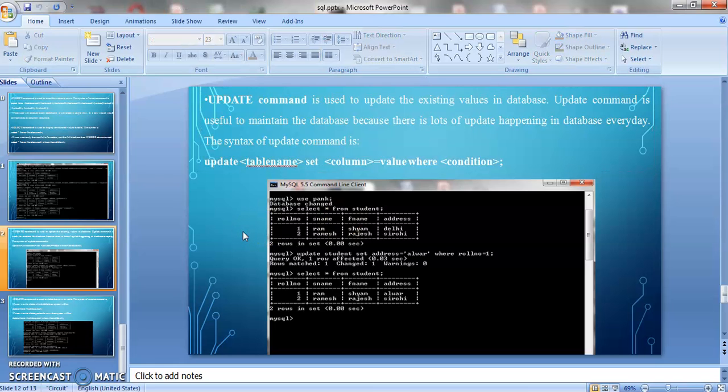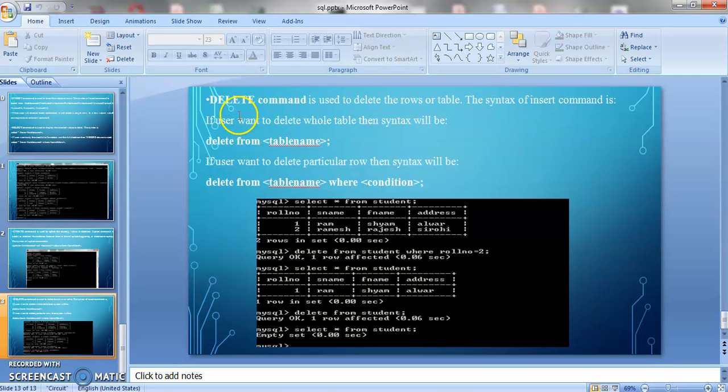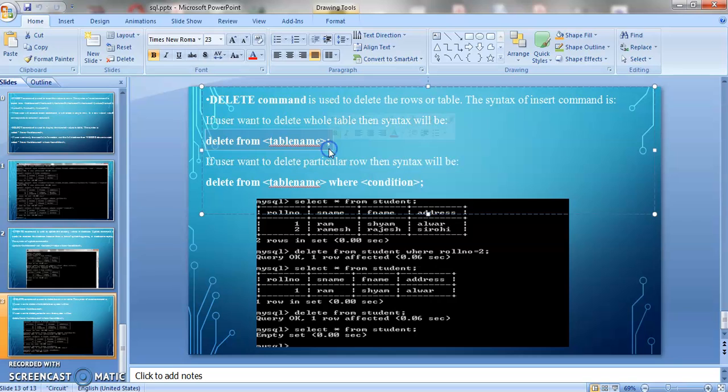So the next command, the last command of DML which I am going to cover, is the delete command. The delete command is useful for deleting rows. While you are deleting the rows, the table will still exist. It will not be deleted; only the rows or the data will be deleted using the delete command. So if the user wants to delete a whole table, then I will use the command delete star from table name. And if the user wants to delete a particular row, then the syntax will be delete from table name and then condition.